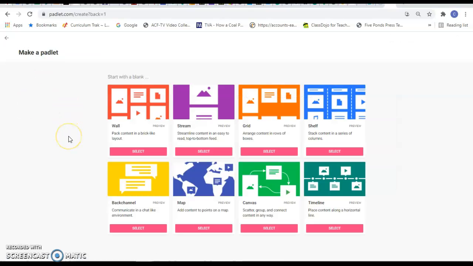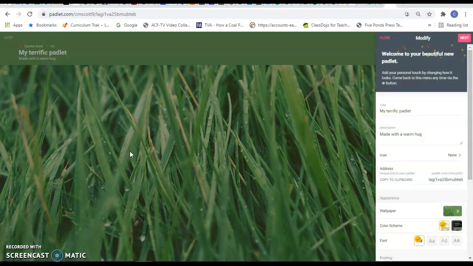And there are 8 different choices of Padlets that you can make. And the first one I'm going to show you is the wall. And that is where each post comes in like a brick-like layout. And we're going to select that one.